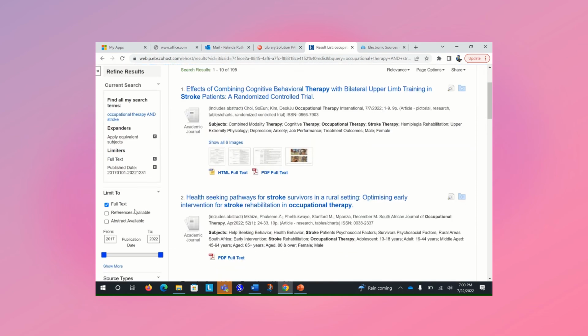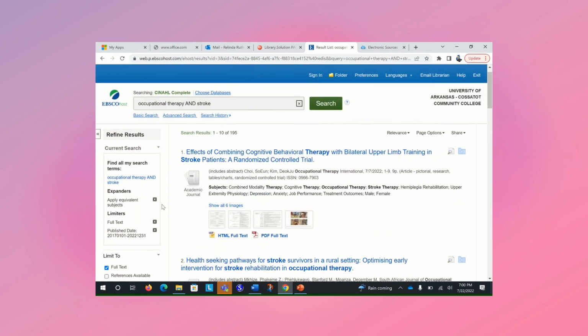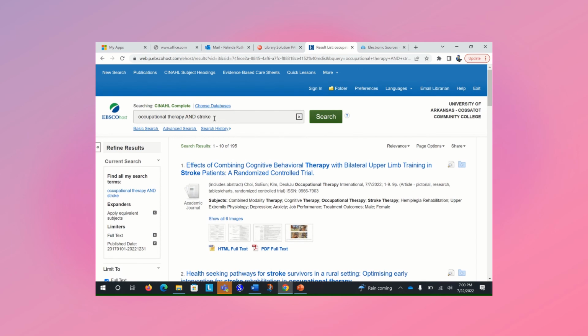We have other choices here. We could select references or only the articles with abstracts. We can use different Boolean operators. If you're not sure how to use those, just type it in Google and you'll see all the different operators. But the point is we can keep narrowing our results and then see what looks relevant to our research.